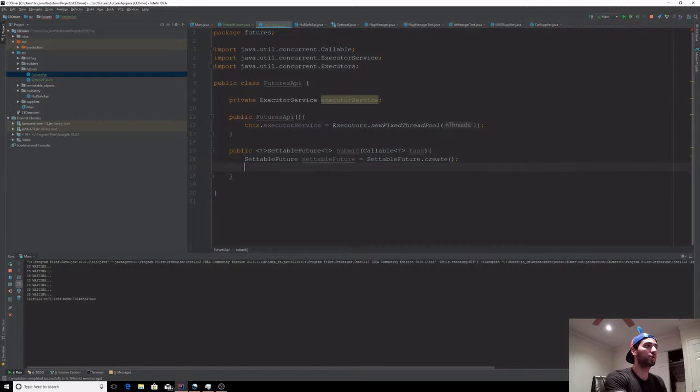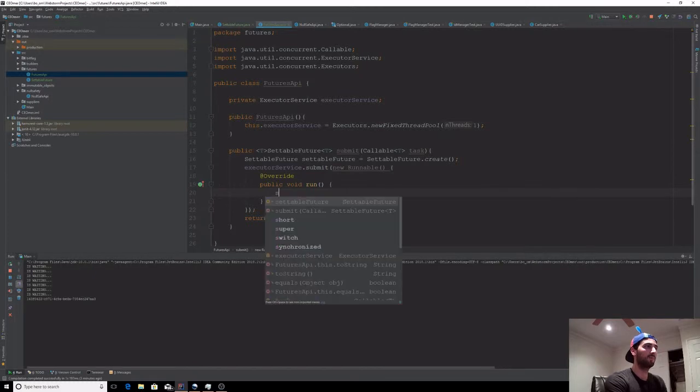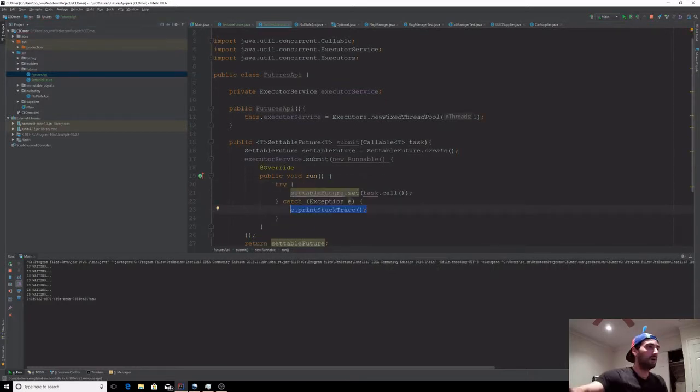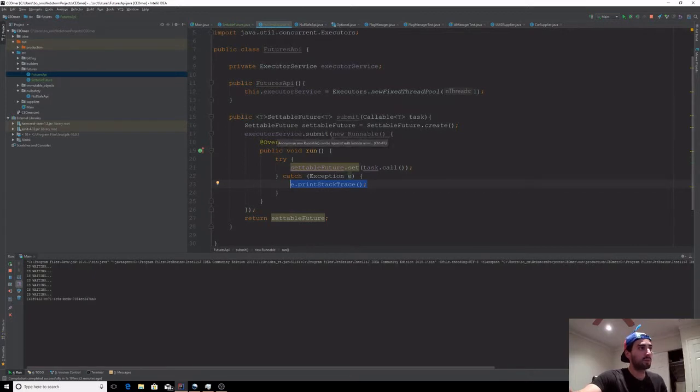So we have our SettableFuture. Submit a new runnable. Return SettableFuture. SettableFuture set task call. Okay, that's it. So we're basically submitting the runnable, and all the runnable does is execute the callable task, and then send the result to our SettableFuture. And then we return the SettableFuture as a result of this method, because otherwise it's pointless.